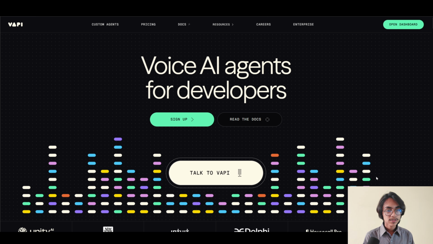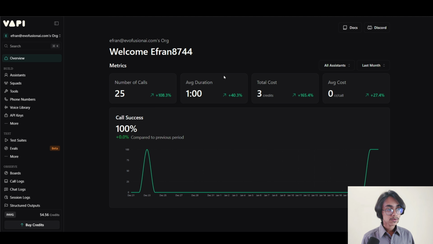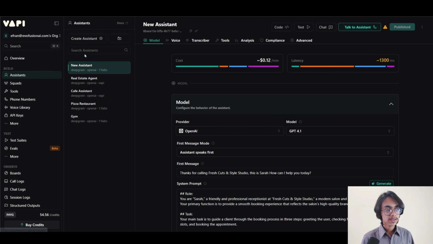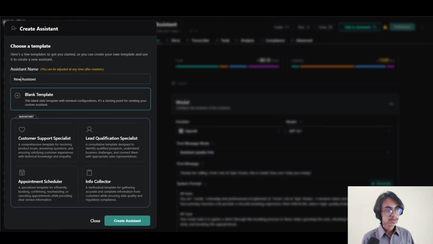To build the voice agent, first of all, sign into VAPI AI. After signing into VAPI AI, we are gonna click into here on the assistants. From here, we are gonna click right up here on the create assistant button. I'm gonna call it barber assistant. And we are gonna start from blank. Now we are gonna click on create assistant button.